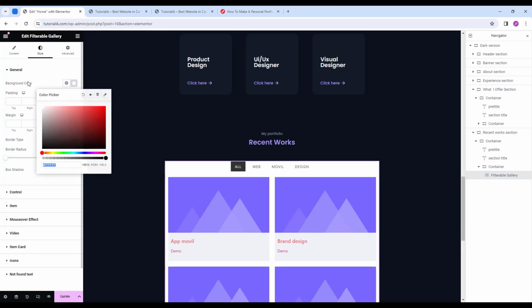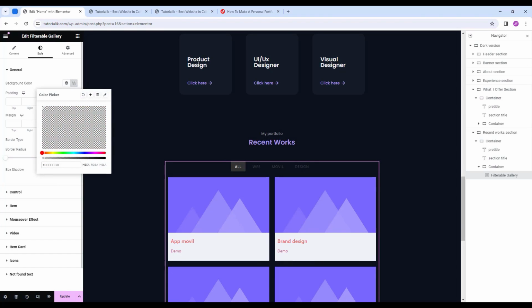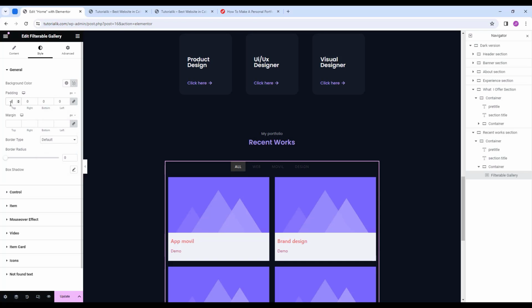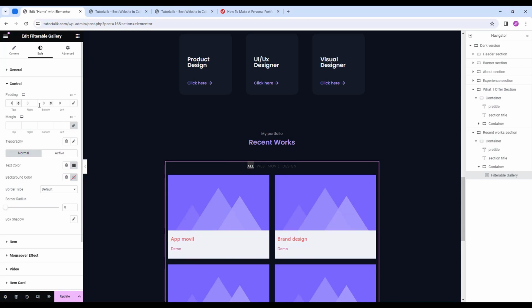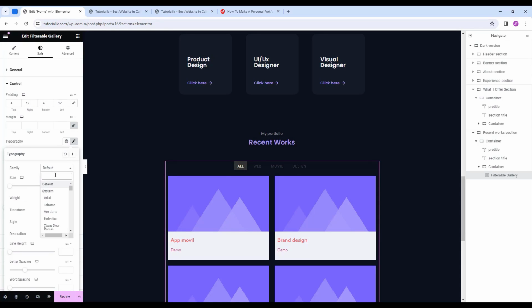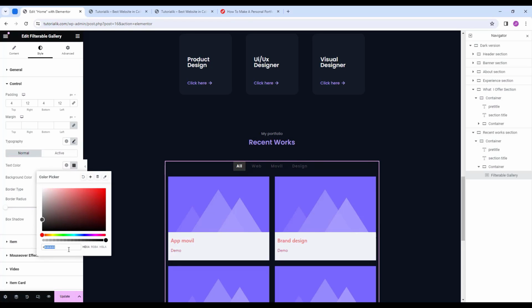Let's start from here. Under general, in the background color, we'll make it all transparent. Then we'll make the padding all 0. Then we'll just close this general and open the control. In here, control drop down, I'll add 4 pixel, 12 pixel, 4 and 12 pixel. In the typography, of course we are using Poppins. Then 14 pixel and 600. Then in transform, I'll choose capitalize. Then in text color, let's make it F0, F2, F4.